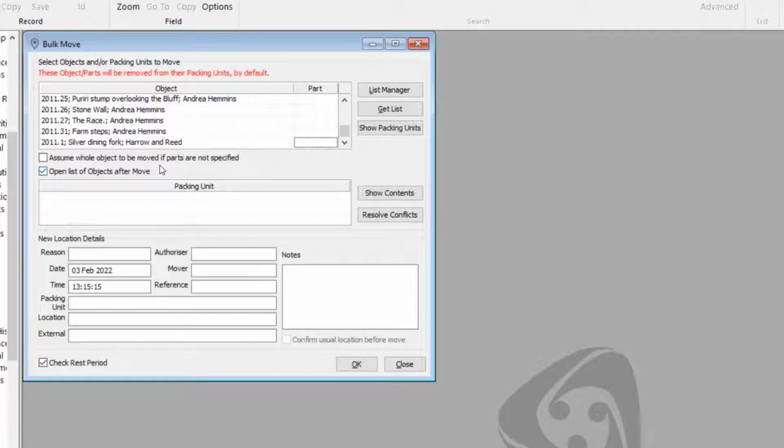So if you know that you're moving all of the whole objects, this is a really good checkbox to use, but it can also cause you some issues later on where you might move something out of being on display because you moved its other part in storage. So use with caution. And my favorite one is open list of objects after move, because you want to see that everything went fine. Even though it tells you everything went fine, you still want to double check. Maybe that's just me being paranoid, but that's just what I do. I enjoy having the list of objects to have a quick flip through and just make sure everything went the way I expected it to.